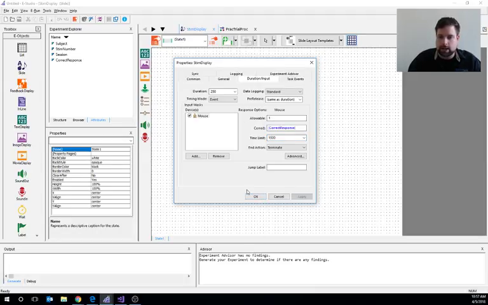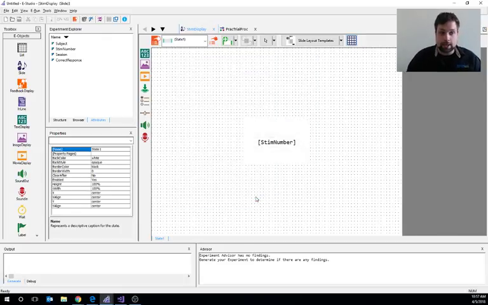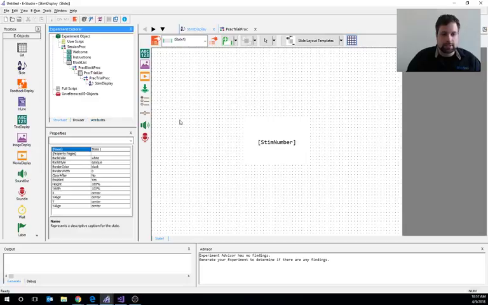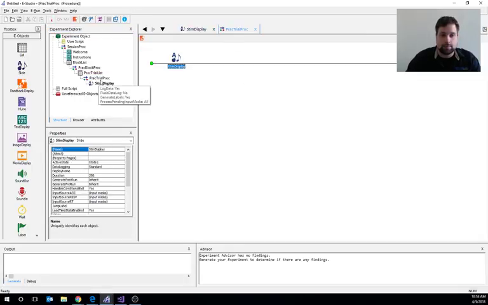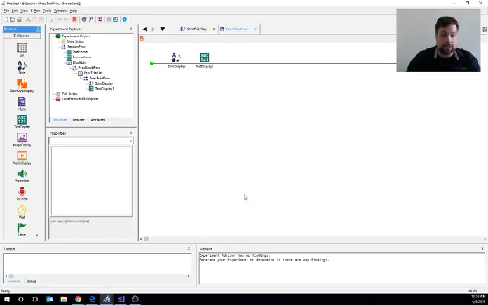All right, so I'm going to click apply and OK, because that's all I need there. And let's go ahead and make that mask object. The mask doesn't necessarily need to be a slide object like this one. The mask can be a text display object as well, because all it's going to be is just a number sign on the screen. So I'm going to open up my prac trial proc, and drag and drop a text display.